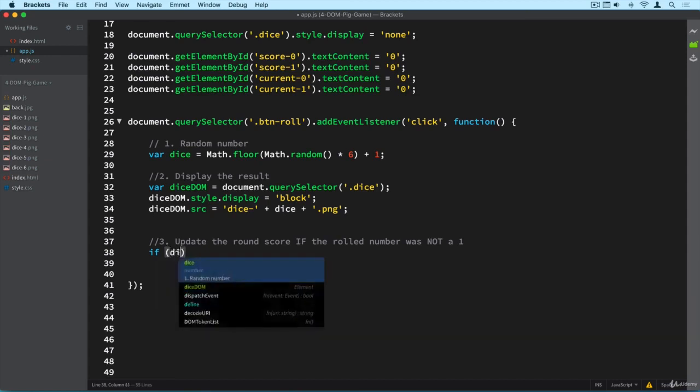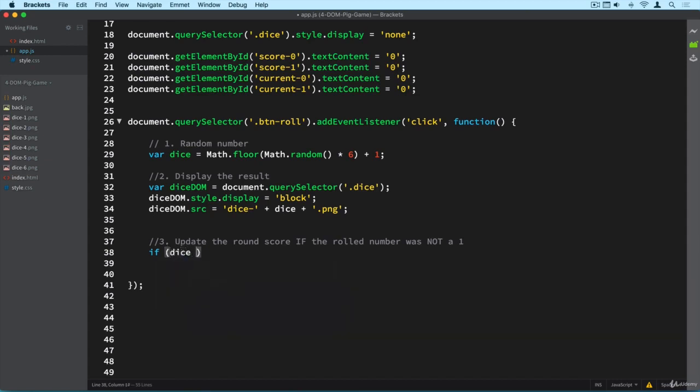So if the dice is greater than 1, then add the score. So add score, and if not, then it's the next player. And I really like to do it this way: write our if statement first and then add a comment telling what I'm going to do.